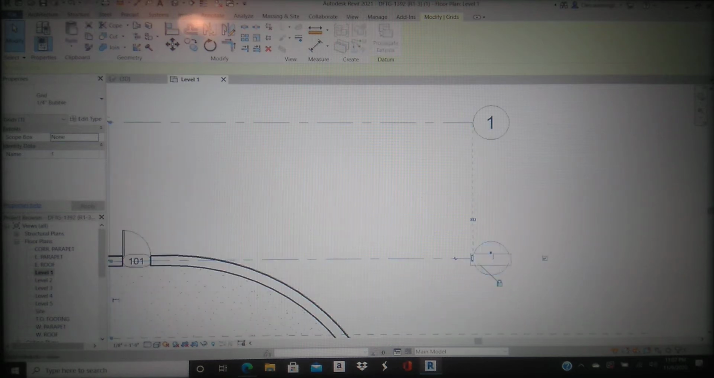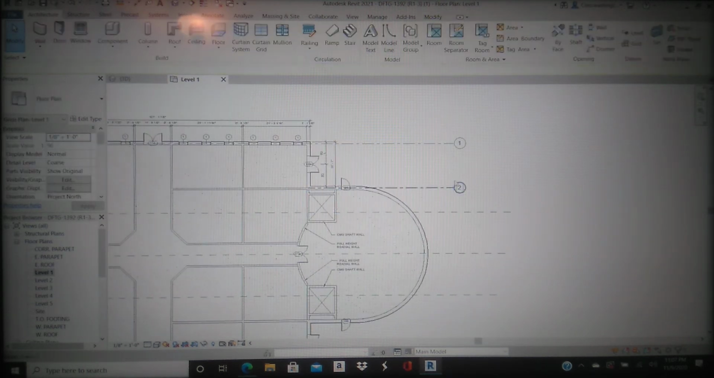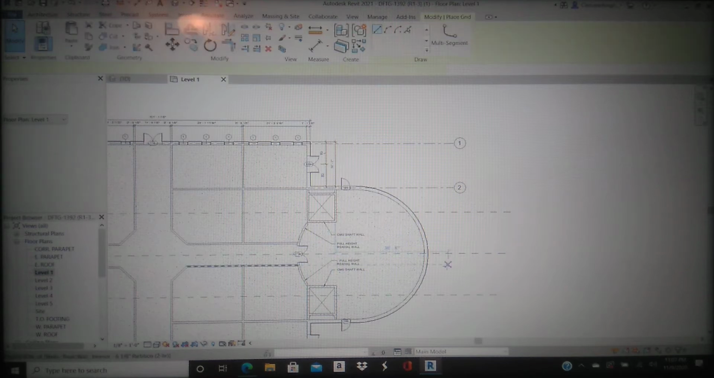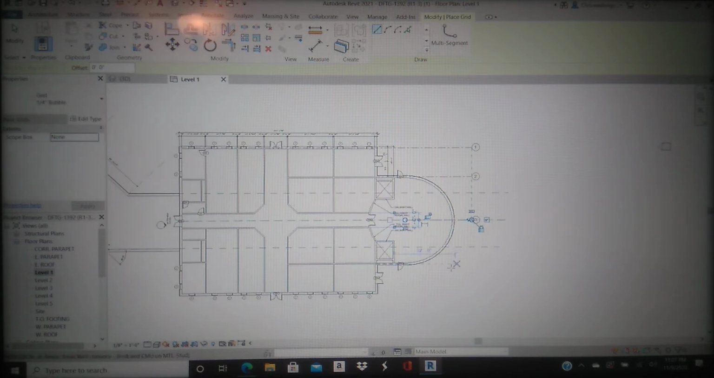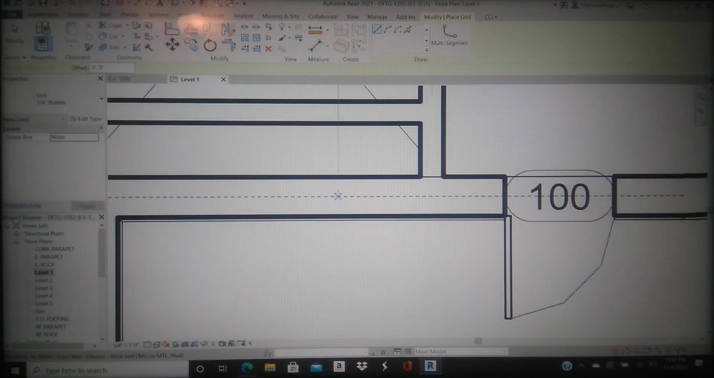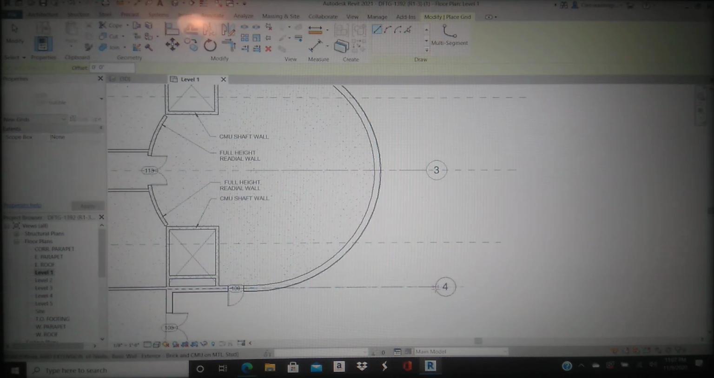And change this guy to number 2. All right. So the next thing we want to do is go back and click the grid command again and click this center line right here. And that will give us grid line number 3, okay? Click the centermost line of this wall as well, and that will give you grid line number 4.